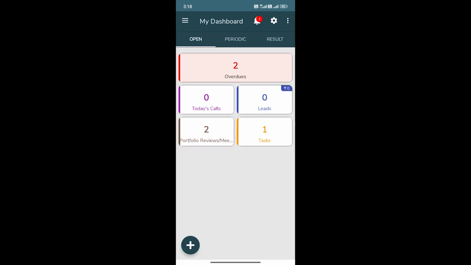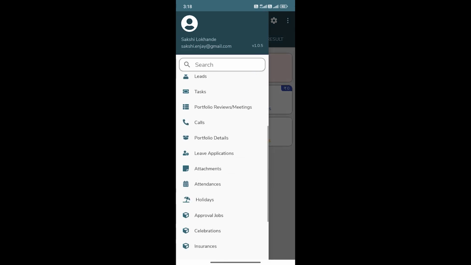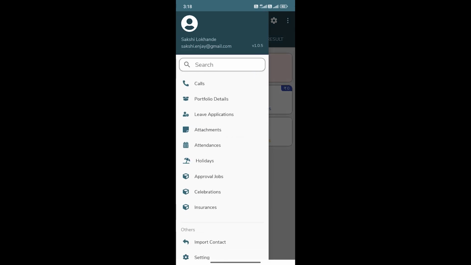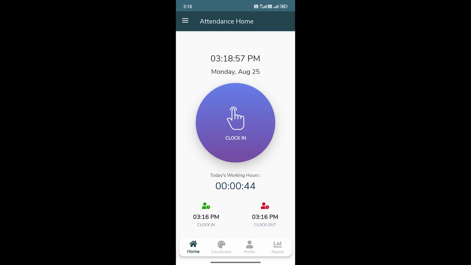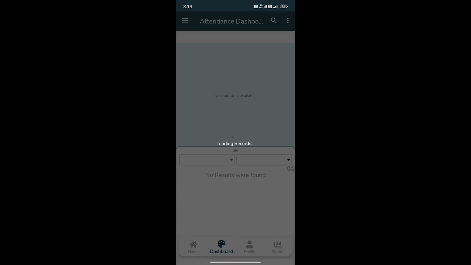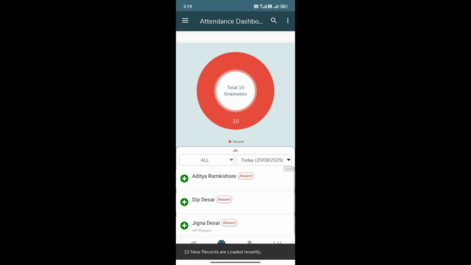From the menu, scroll down and select the attendances module. Here in the bottom panel, tap on your dashboard. Now here, if you are a team leader or a boss, this section will show you your entire team's attendance details in one place. Next to the dashboard tab, you'll see profile.